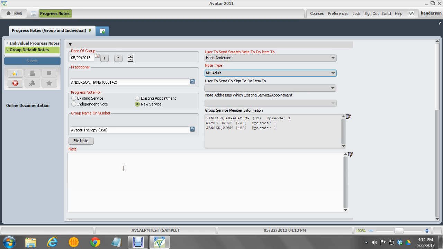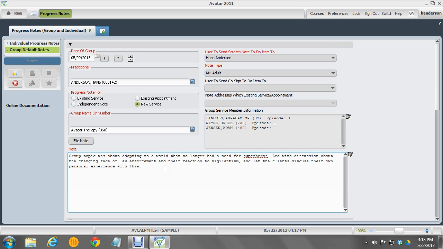This is simply describing in general terms what the group is about. You will have a chance to go into more detail later. It's important to never put details on any of the clients here, as this note will appear in everyone's chart. It should look something like this. We filled out everything we need to on this page, so let's scroll down.